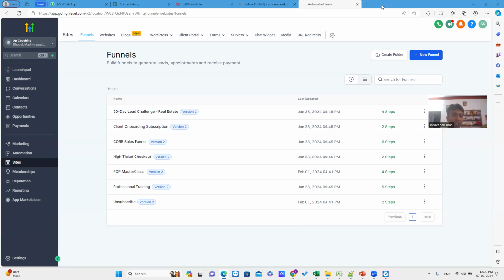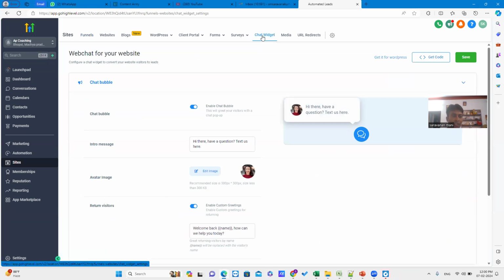Today I am going to cover live chat trigger and actions. It is a new feature in Go High Level. First go to sub account, then click sites in the left panel. It will show site pages where you can see chat widget menu. Just click on it, then you can see the web chat for your website page.